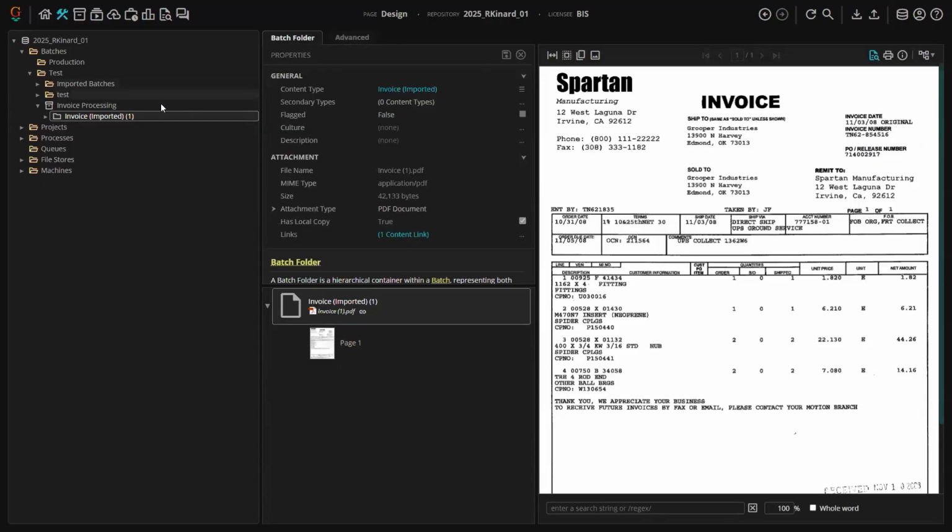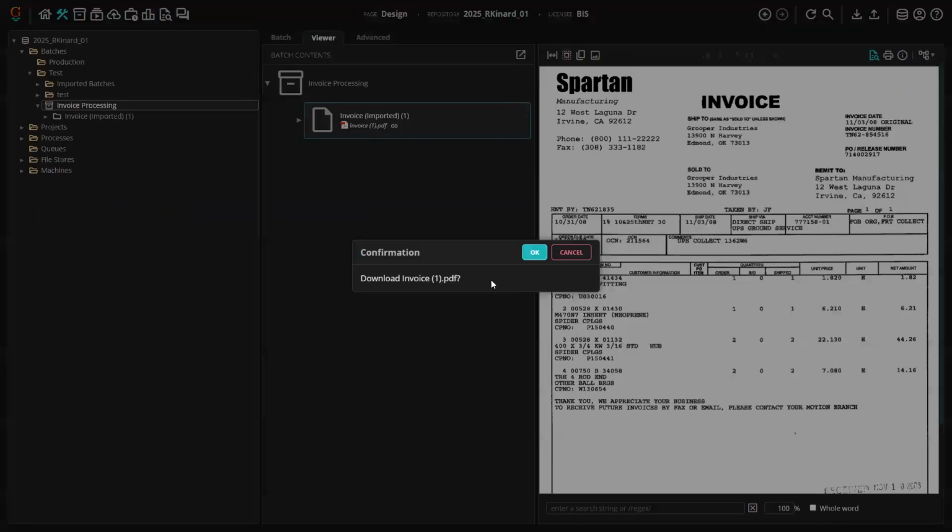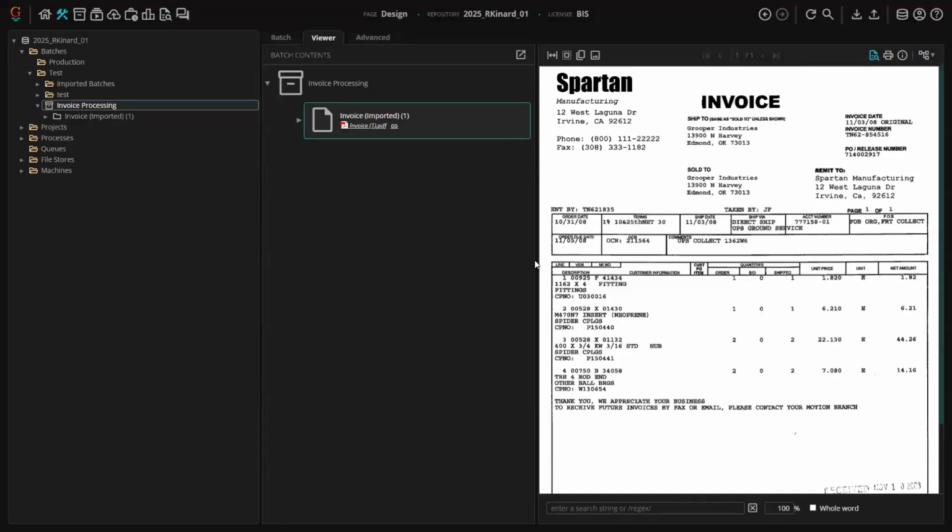This PDF is attached to my batch folder. So if I have my batch folder selected, or even here in the batch viewer, if I've got this underlined bit here and I double click this, I can download it directly. That can be useful for any number of reasons. So just know that if you've got an attachment on a batch folder, you can double click that attachment where it is underlined, and you can immediately download it. And that can be useful.